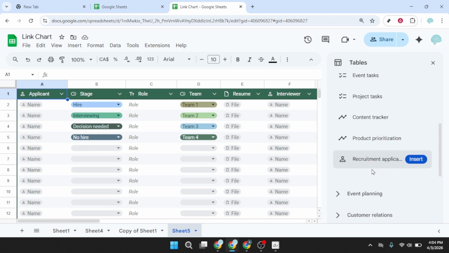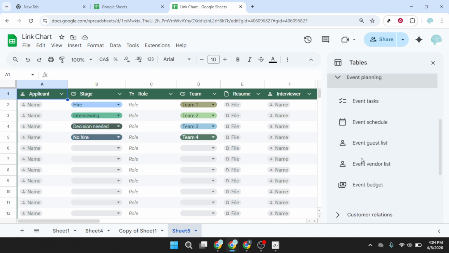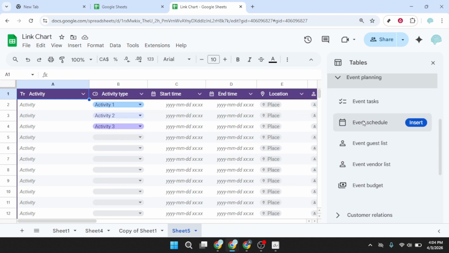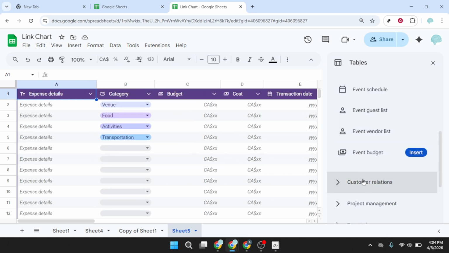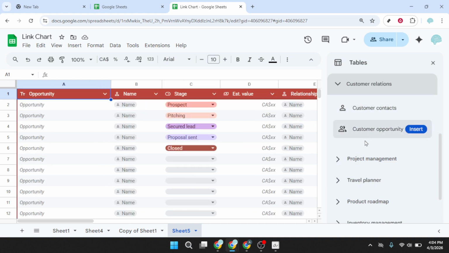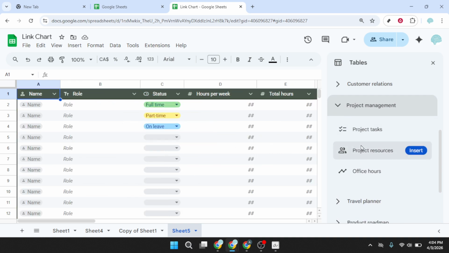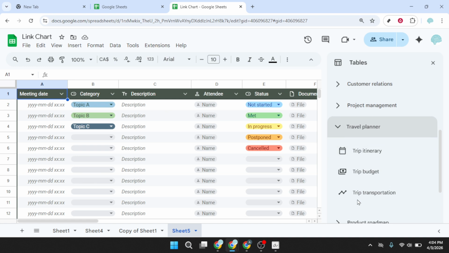You'll also find broader categories and templates for different use cases. Event Planning helps coordinate venues, budgets, and schedules. Customer Relations is set up for simple CRM-style tracking of leads and interactions. Project Management expands beyond tasks, often including timelines and ownership details. Travel Planner is helpful for itineraries, bookings, and budgets.